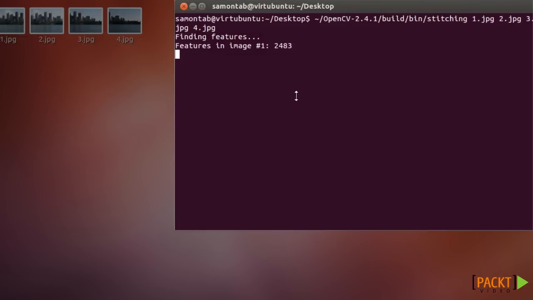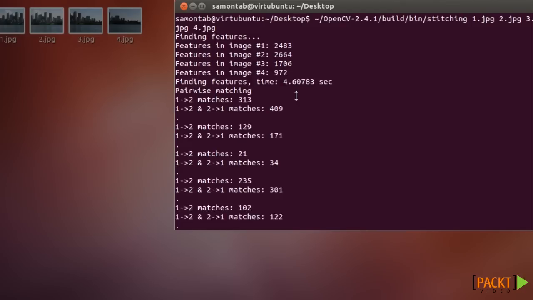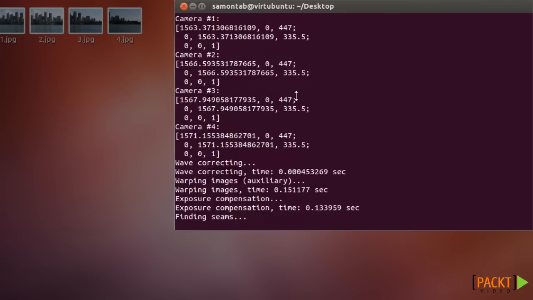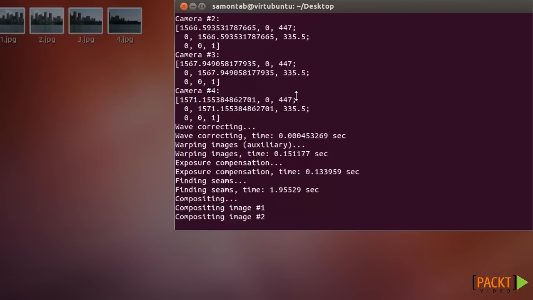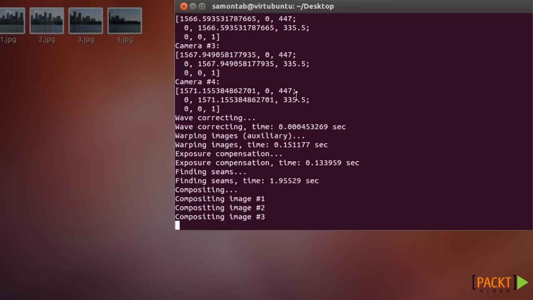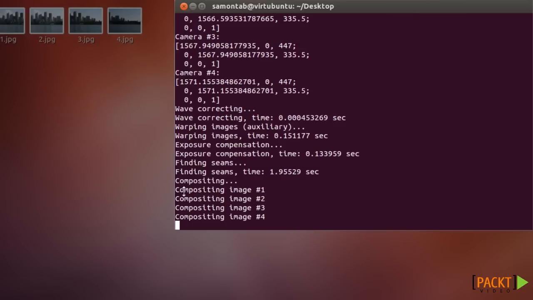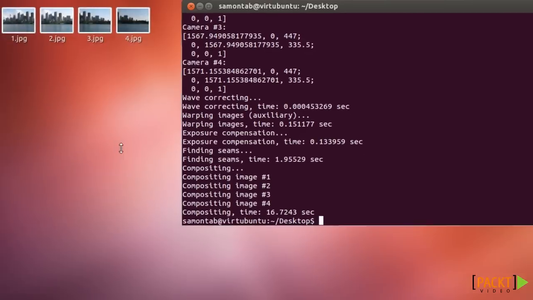And what basically OpenCV is doing here is finding features or important areas of every image. And then it tries to match the features from one image to the others. By doing that, it uses that information to merge all the photographs into the final image. And as we can see here, it's almost done. And when it's finished, it should create the image.